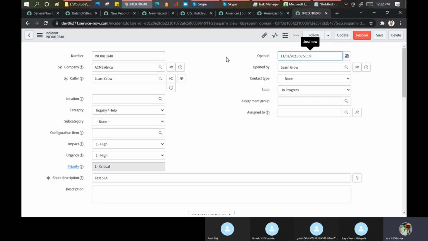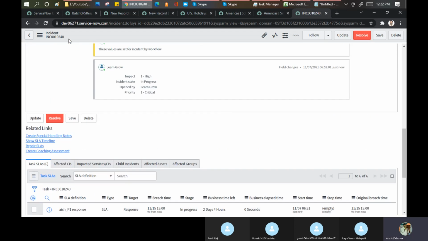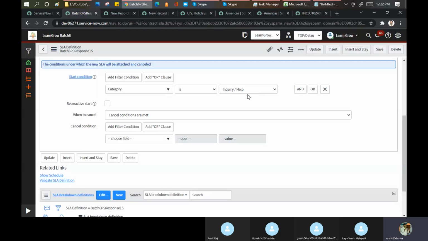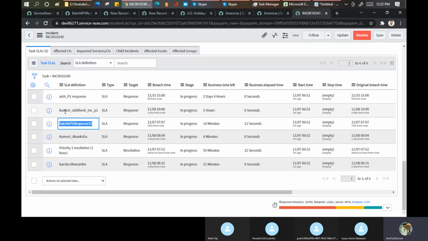Okay. Now let me scroll down and we go to the SLA one. Don't worry about any other SLA. Just keep an eye on the one which we just created. So batch 6 response 15 SLA has been tagged with my incident number. Category is inquiry help. Nothing I did not change. I'll change it, but a little later. Don't worry about the other SLAs, because people like you and me did this R&D in the background. So now you can see our SLA has been attached.